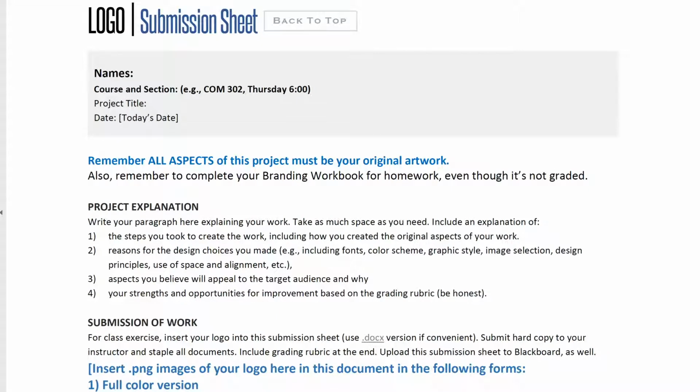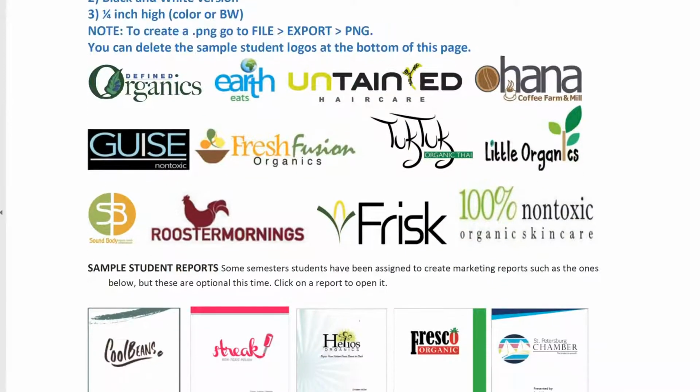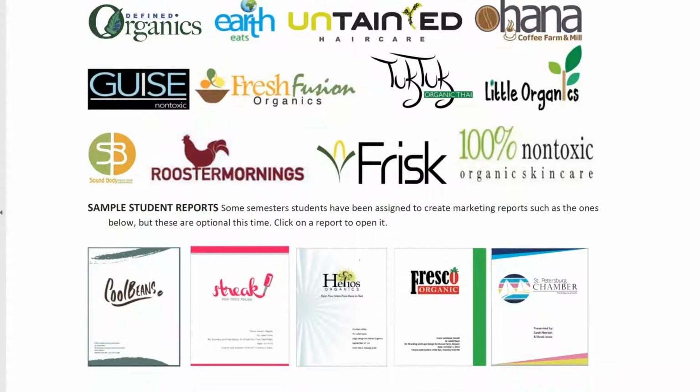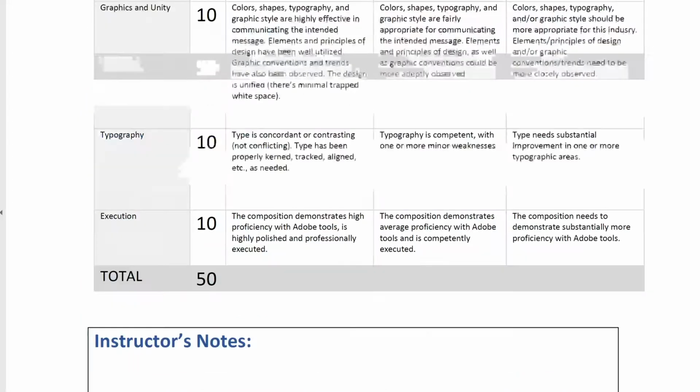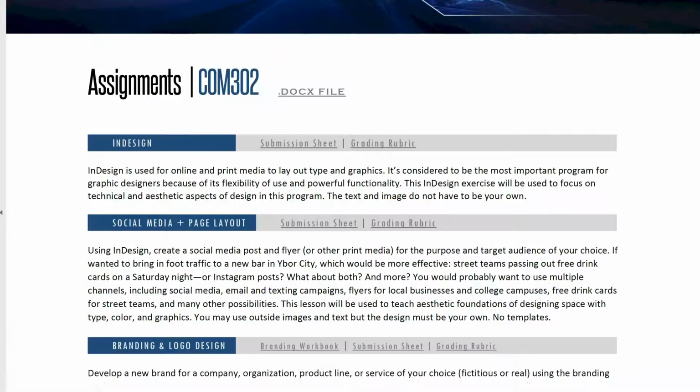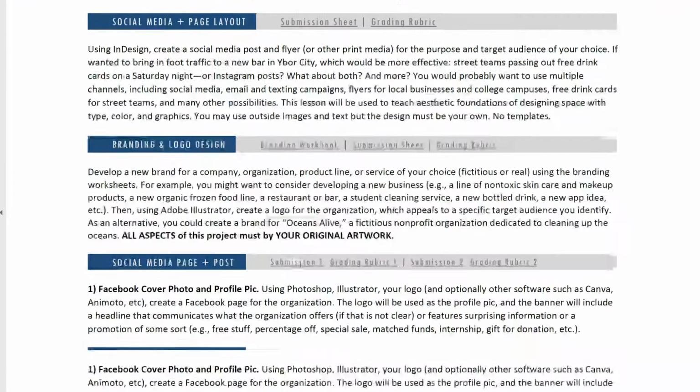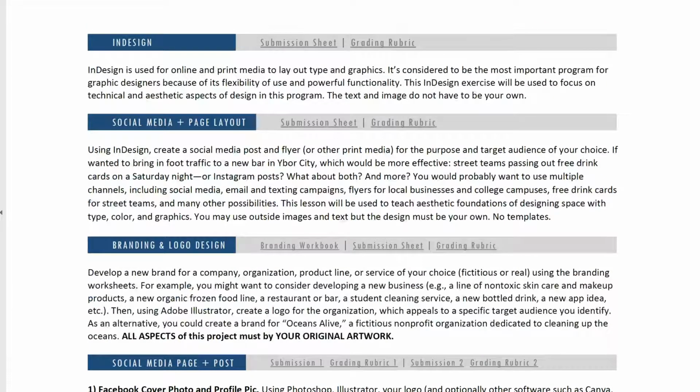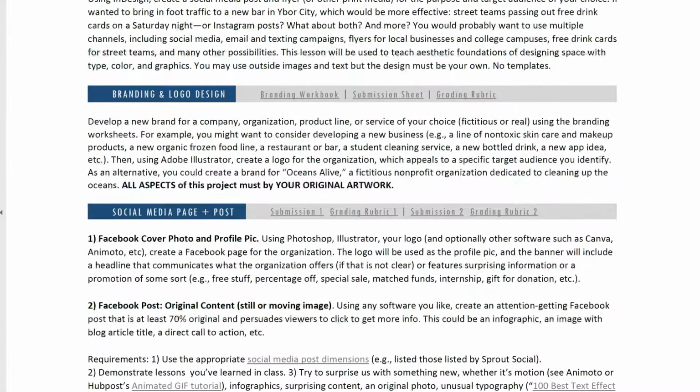And also you'll see there are examples of past student projects, student marketing reports, all of that kind of thing that you can take a look at. That will help you get an idea of what people have done in the past. And then there's a grading rubric, of course. The next project then, I know this seems like a lot of projects.